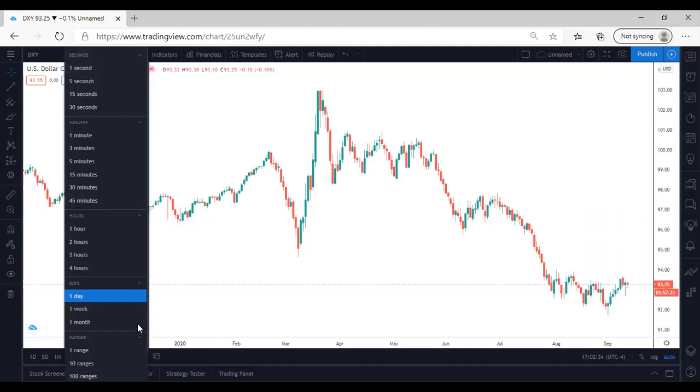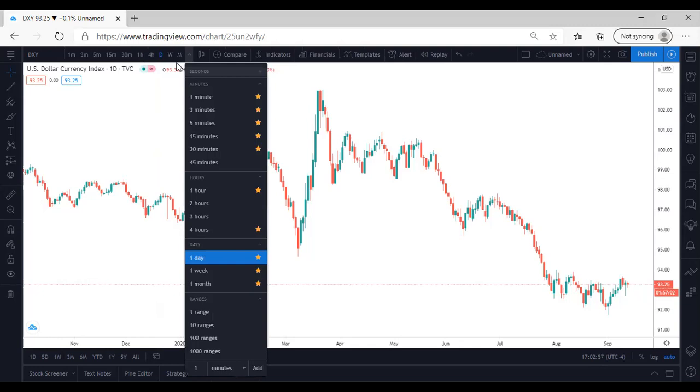Now, when I mark up, I do top-down analysis utilizing market structure. So I will go ahead and hover over the stars on the time frames that I like to look at for my analysis. I will highlight those stars. And then as you can see, it added them all into my toolbar up here at the top.